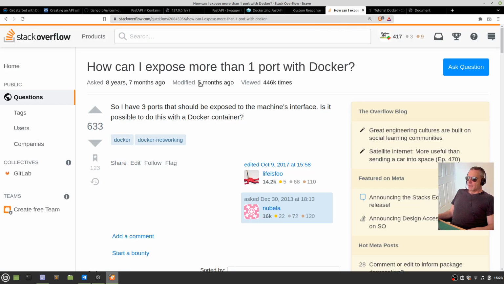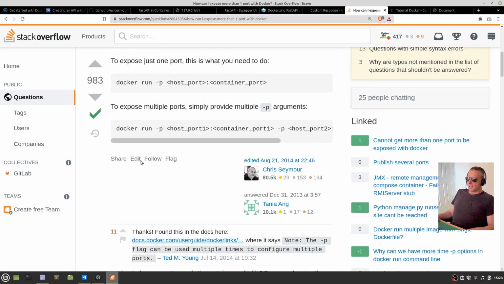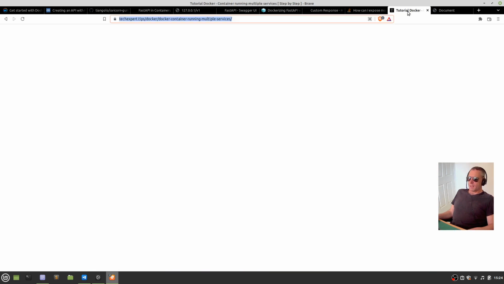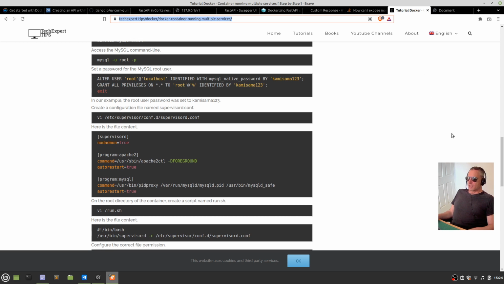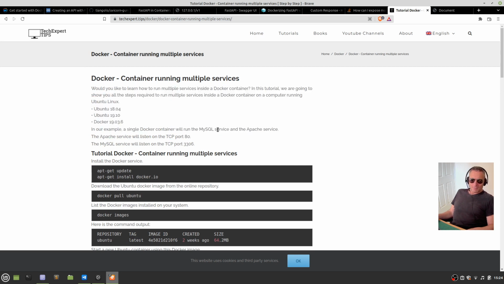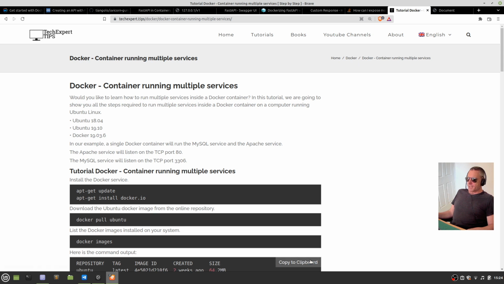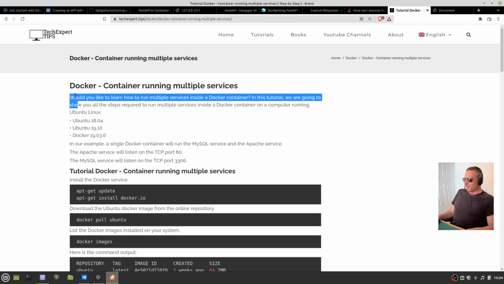And in the end, I ended up searching, how do I expose more than one port? Exposing more than one port actually is not what you want. What you want is, I'm just going to show you here before I actually embark on doing it and potentially break the whole project, but it's all backed up on GitHub. Right. Docker container running multiple services. So what I'm really doing is building up some anticipation for my next video here.